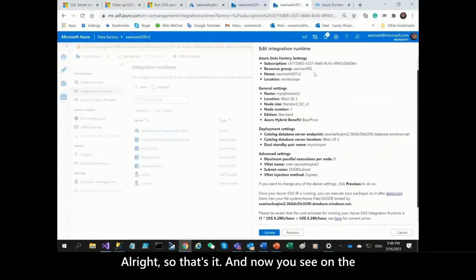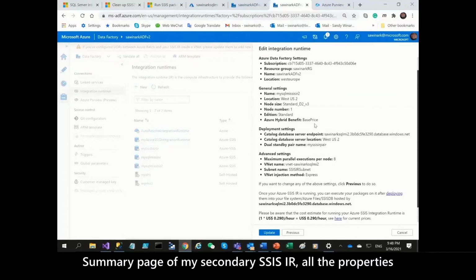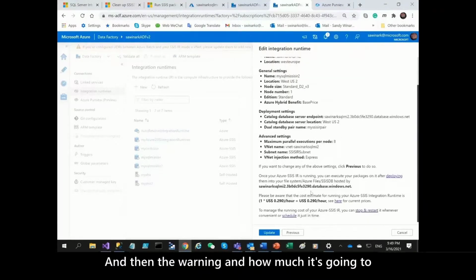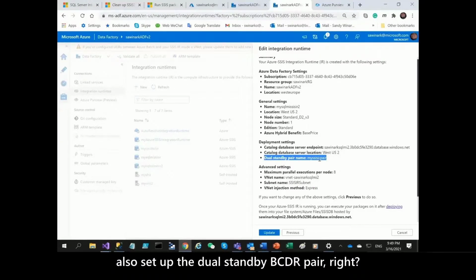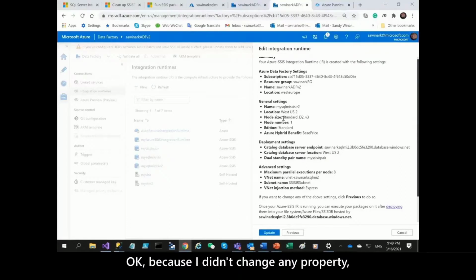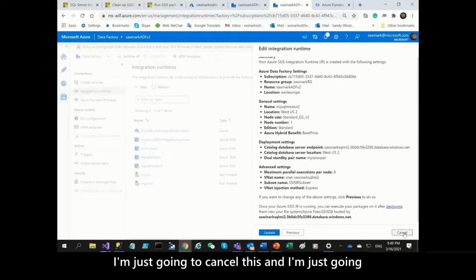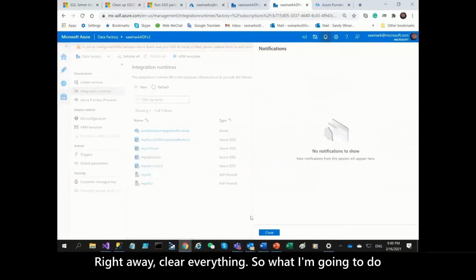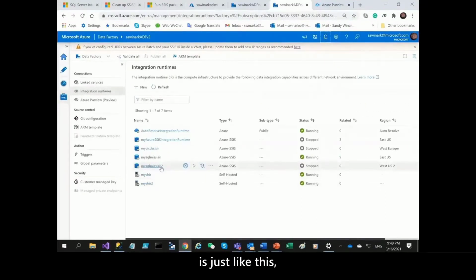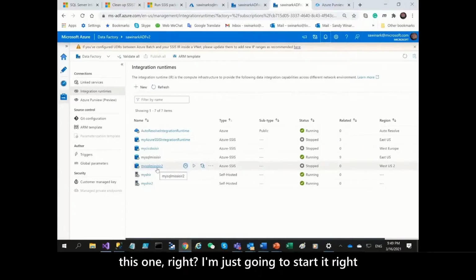And now you see on the summary page of my secondary SSIS IR all the properties that are selected, and the warning on how much it's going to cost you. You can see the VNet injection is express, and I also set up the dual standby BCDR pair, right? Okay, because I didn't change any property, I'm just going to cancel this and start it. Okay, right away. Let me clear everything. So what I'm going to do is just like this one, I'm just going to start it right away. There.